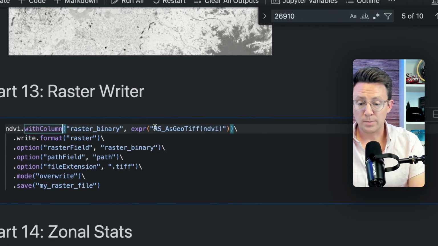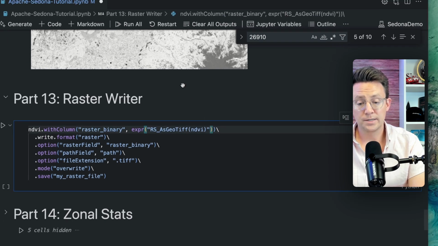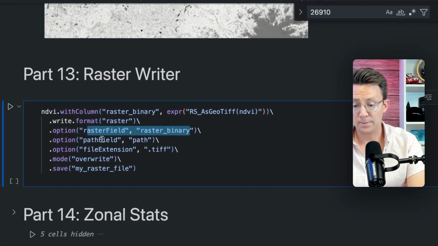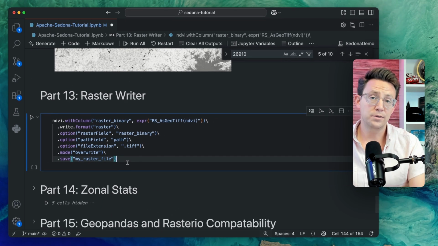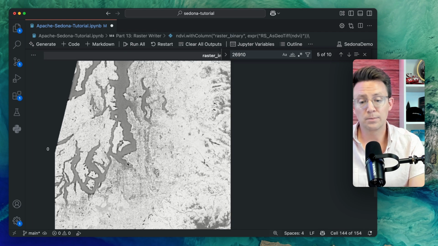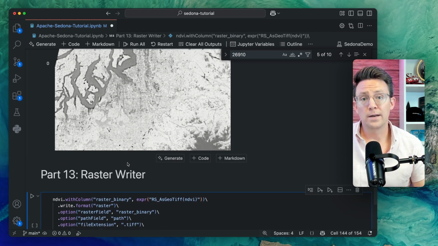So I have that raster binary. I basically turn this into the GeoTIFF using the RS_AsGeoTIFF for this NDVI file. Can write that as a format raster, give it the raster field option, give it the path field. Here's the file extension, overwrite, and save. So that's what I would want to do there if I did want to save this. But I would recommend actually doing that within a cloud environment so you have extra computing power, because it doesn't seem big, but this is large. And if you wanted to, you could scale this to a global kind of image creation if you wanted to go from there.